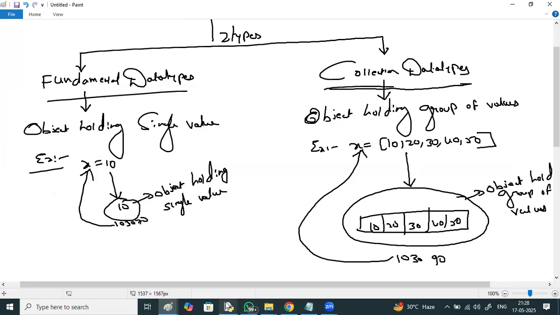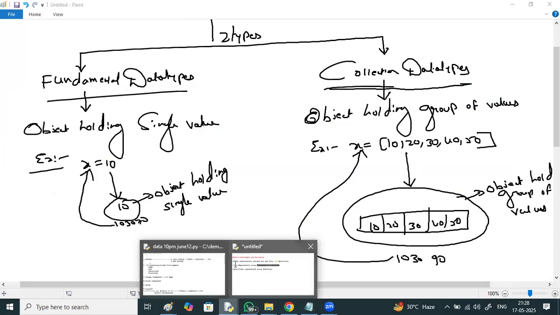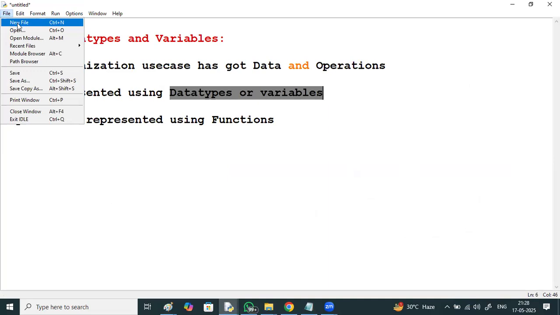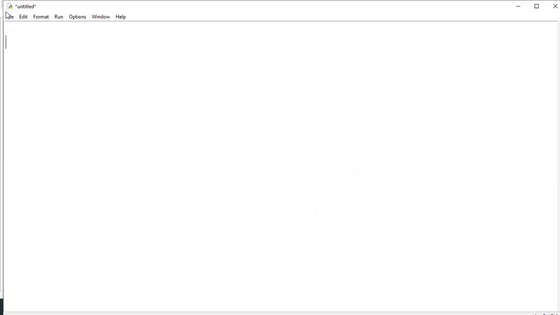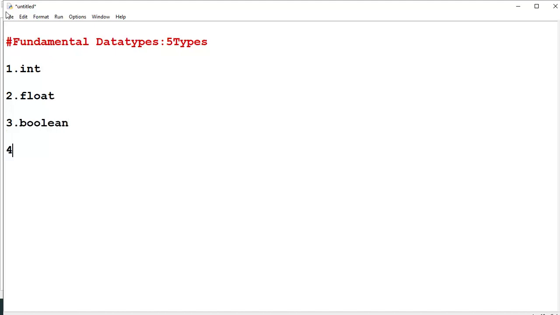So what are the various fundamental data types and what are the various collection data types in Python? Fundamental data types: mainly 5 types. Integer, float, Boolean, string, complex.